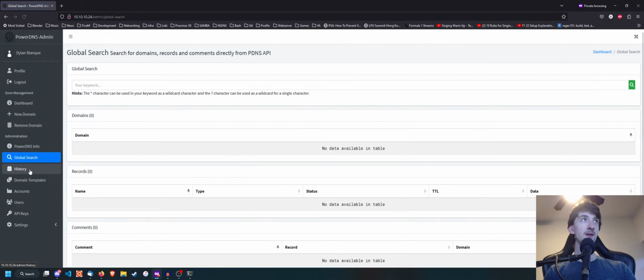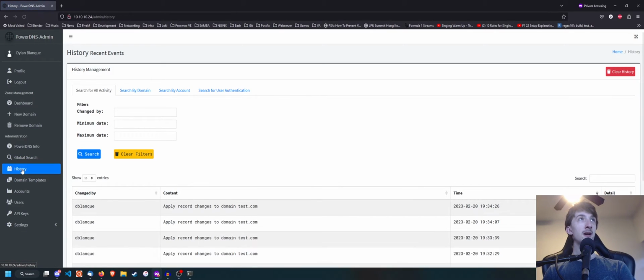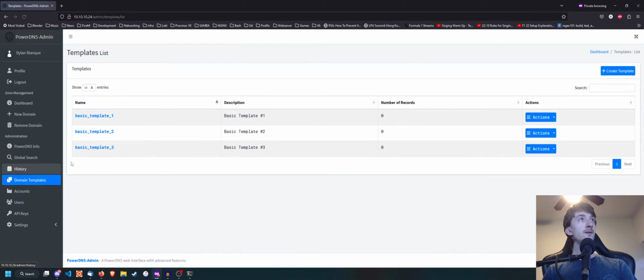Now, you've got all these settings here, but they're mostly default, so I'm not going to bother checking them. You can also go here to Global Search, and you can search for any strings or IPs that you might want to search for. You've got the history, which is very similar, but you can filter by activity, by account, and by user authentication, which is pretty useful. And then you've got the domain templates, which is pretty much the same as a standard domain, but it is a template, so you can create a new zone from that template, and it's pretty self-explanatory.